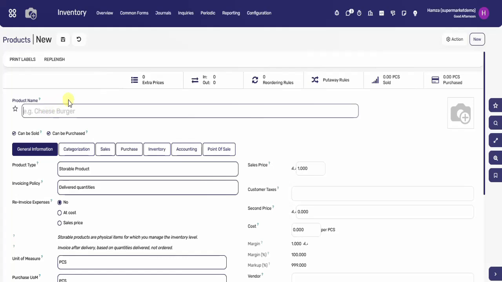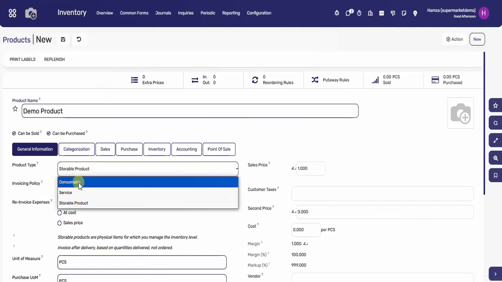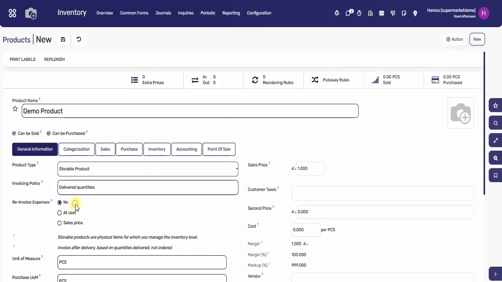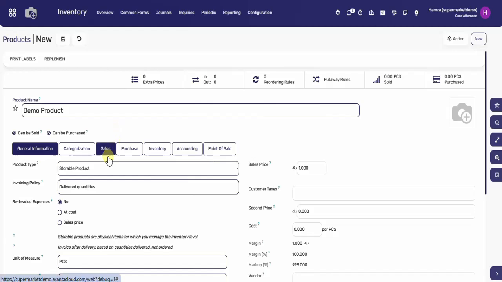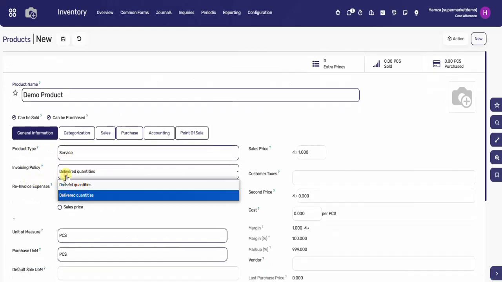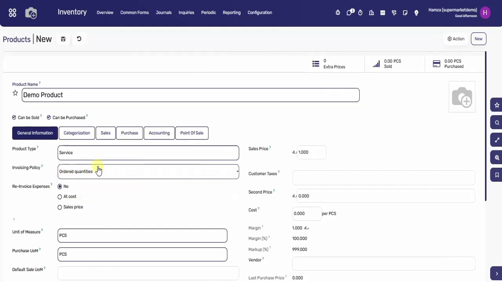Here we'll enter the product name. So let's say demo product. Then here in the product type, you can either select the product type as consumable, service or storable. Usually by default, the product type for products will be storable products. This is the type for products for which you want to maintain the inventory, and here the invoicing policy will be delivered quantities. However, if you need to create a service product, then in the product type you need to select service, and the invoicing policy you have to select order quantities.